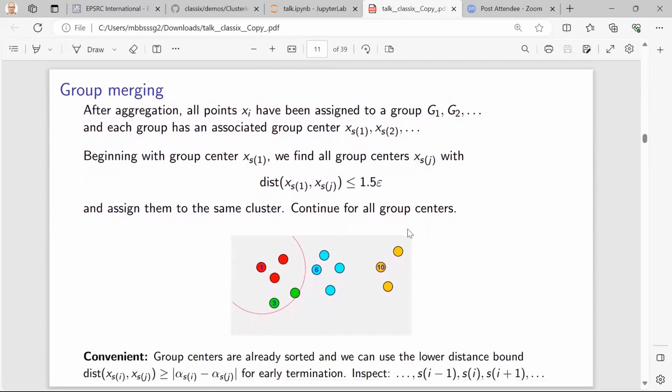So this is the second phase, which is group merging. So let's say we have these 5 groups here. In each of the groups, we have a special data point, which was the first one of that group, which we call the group center. So x1, x3, x6, and x10. And now we are only working on the group centers. We are not actually touching the original data points anymore. And we will merge groups together whose group centers are less than 1.5 times epsilon away from each other.